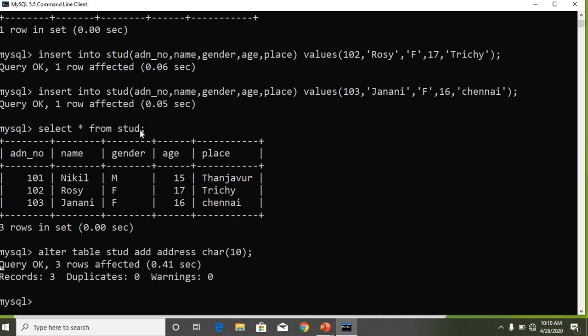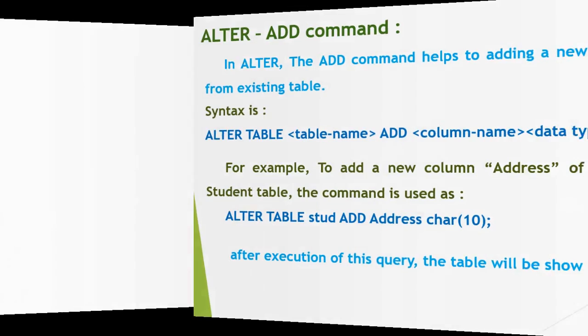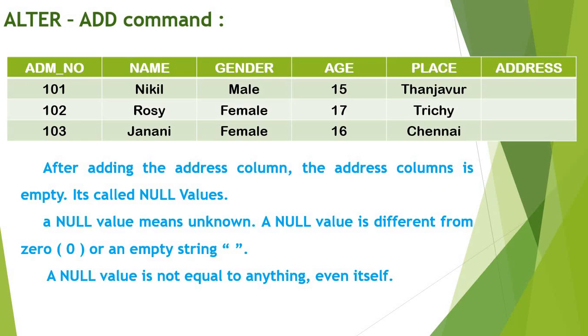After adding this column, check the table: select star from student. See, here the table shows the address column with all null values. After adding the address column, the address column is empty. It's called a null value.